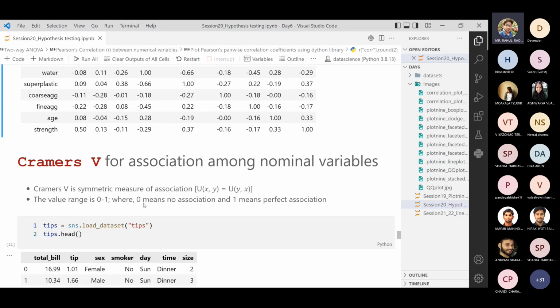I gathered this information that Cramer's V and Theil's U are two metrics which could be used to identify this. What is this metric? You can read on the internet. Plenty of resources are available. So Cramer's V is an association measure for nominal variables. Cramer's V is a symmetrical measure of association. What does symmetrical mean? I will show. The value ranges from 0 to 1. 0 means no association. 1 means perfect association. So there is no positive or negative association because it is categorical data. But what is the association? 0 means no association. 1 means perfect association.